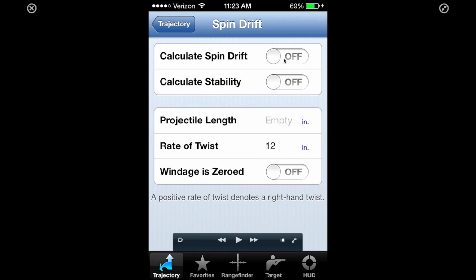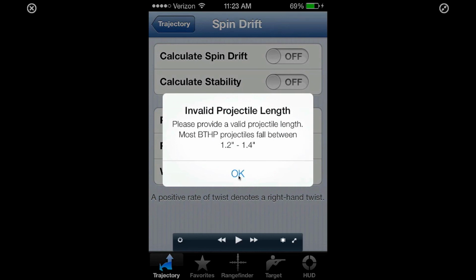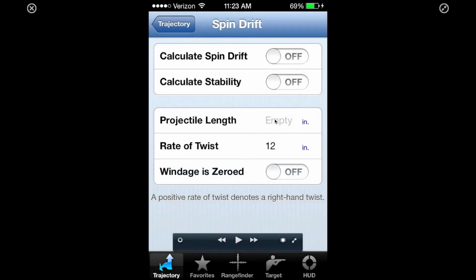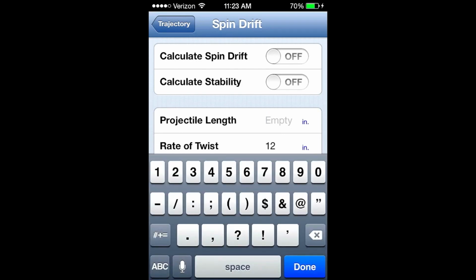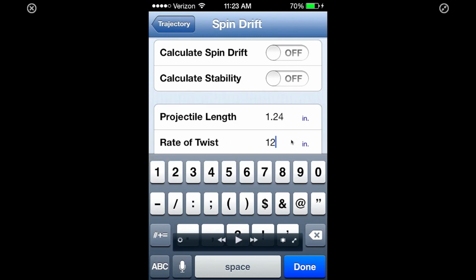But what you're going to need is, you're going to need to know the length of the projectile, which that load didn't provide, so that's why it's giving it that issue there. So you have to give it that first. I'm going to say 1.2, just as a guess. Now I'm going to put my twist rate of my rifle.